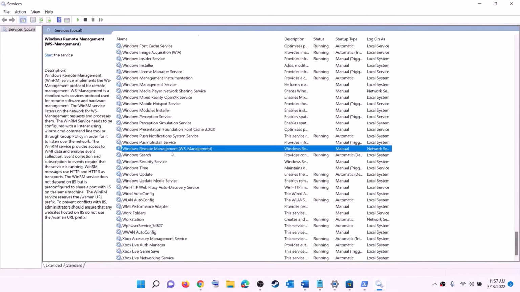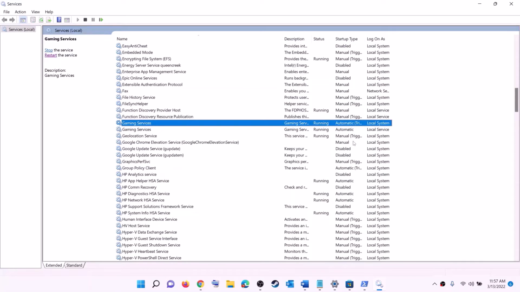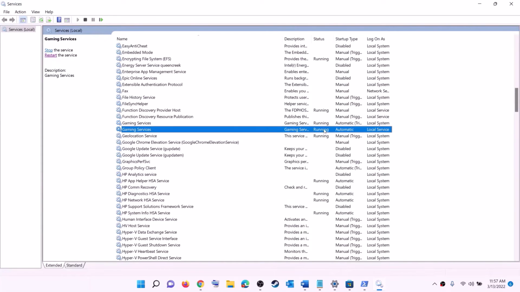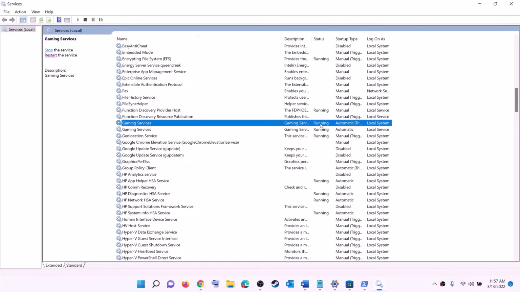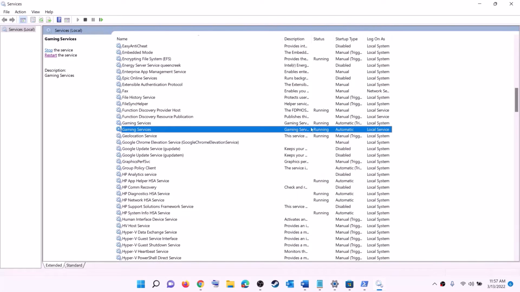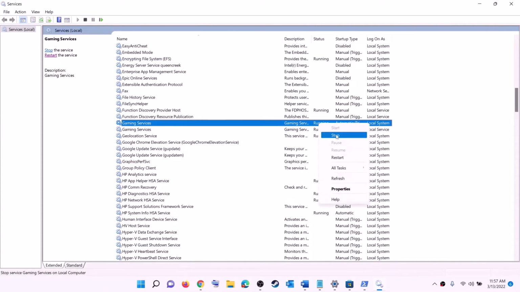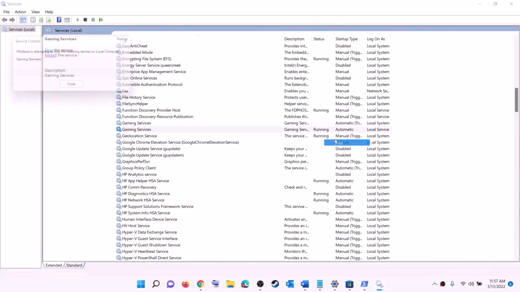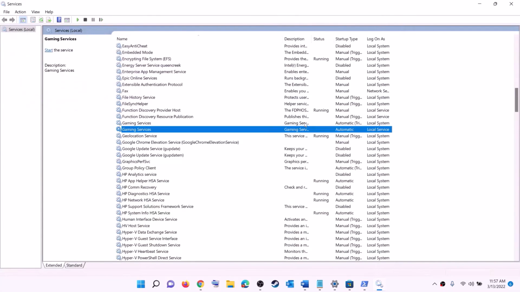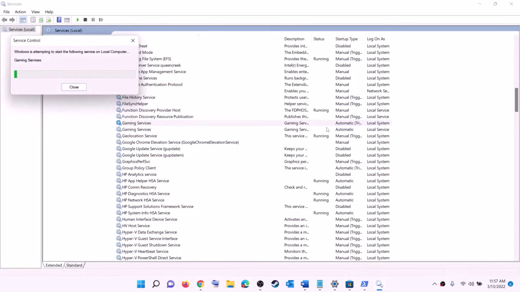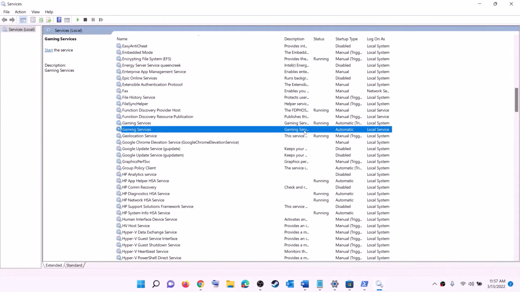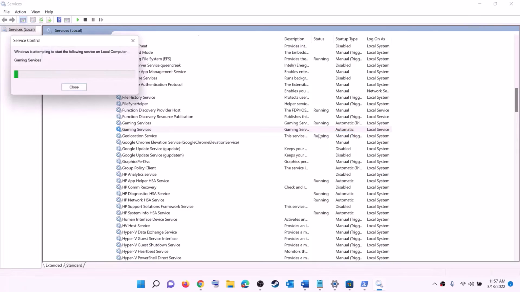Now find gaming services in the list. Make sure gaming services are running. If not running, make a right click, then click on start. If it's already running, then make a right click and then stop it. And then we will restart the service. Make a right click, then click on stop, and then make a right click once again, click on start or restart.